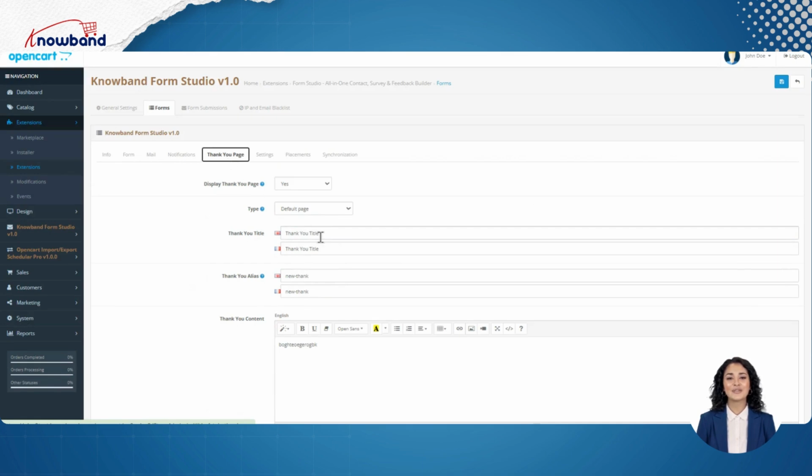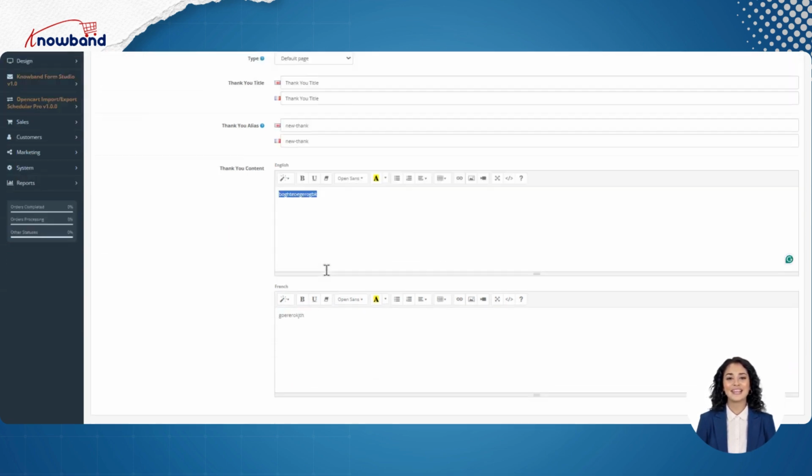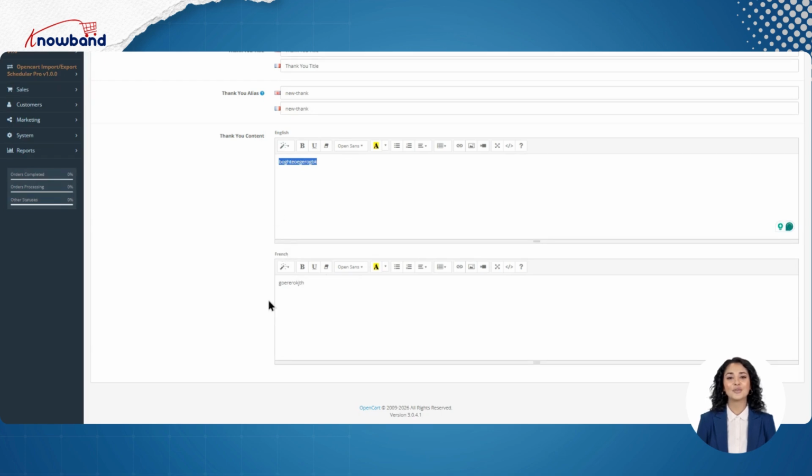Now we have the thank you page functionality. When a user submits the form, either he or she will be redirected to a page or they can be redirected to a custom URL. So simply, you can add a thank you title. You can also add the slug. You can also add the thank you content. Similarly, two blocks are showing because we have a multilingual store.